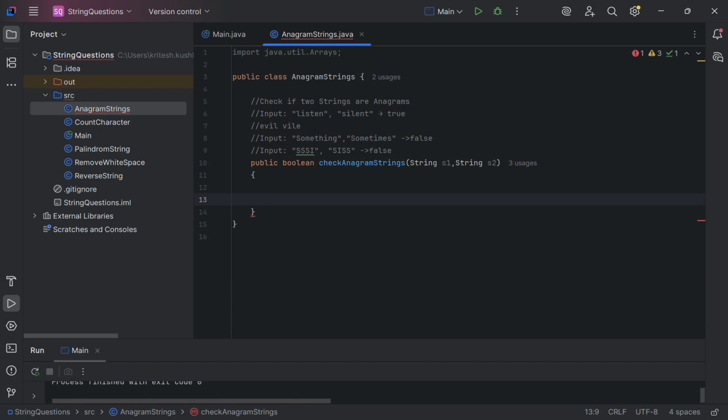So how do we check if two strings are anagram or not? The first and the most popular approach is to convert the strings into character arrays. String 1 and string 2 both we will convert to character arrays. Once the strings are converted into arrays, we will sort them. After sorting, we will compare if they are equal or not. If they are equal, that means they are anagram. If they are not equal, that means they are not anagram. But we have a better approach as well compared to this one. We are going to see both approaches.